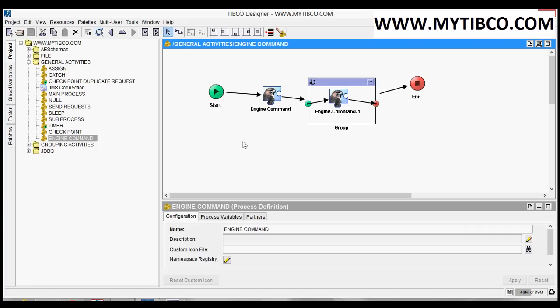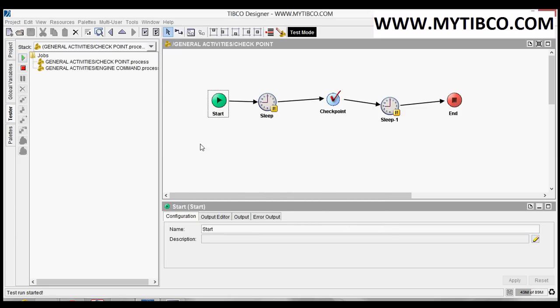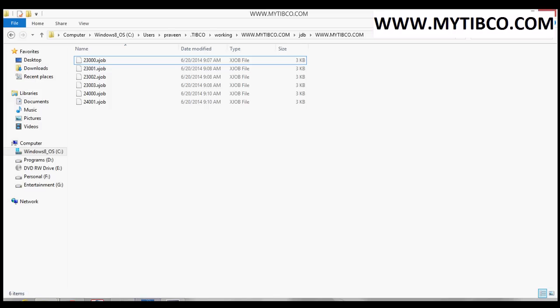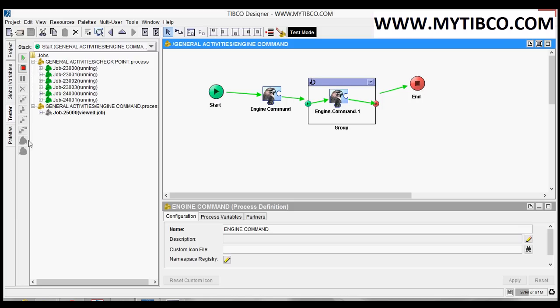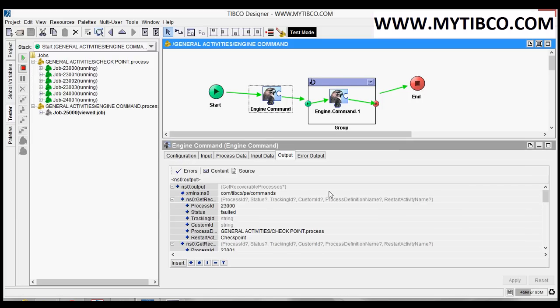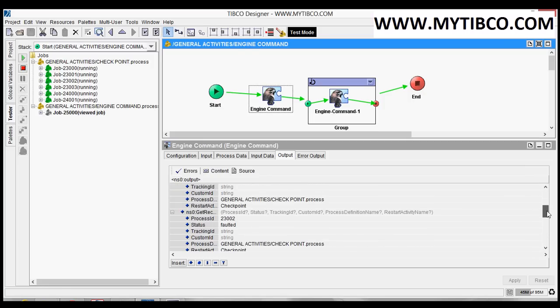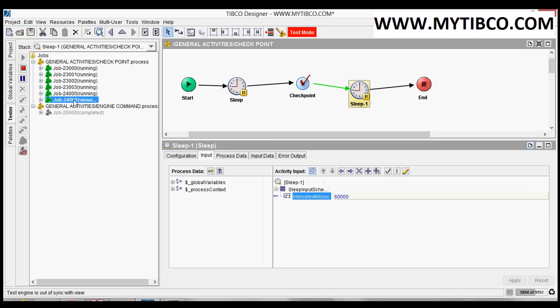Okay, so now the server is restarted. We have to recover all these processes. Now I am starting this engine. Okay, now observe, here we have 6 files. Okay, create job for engine command. Now observe, the engine command recovered all these jobs, and it got restarted. See, observe, the 6 jobs are created.